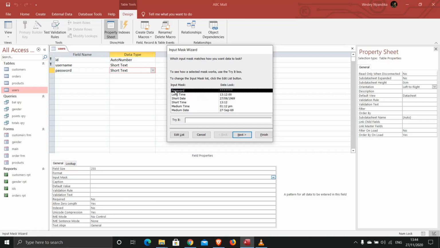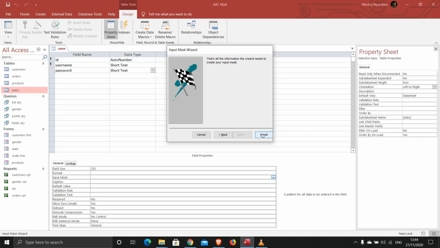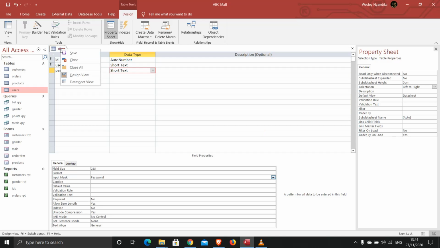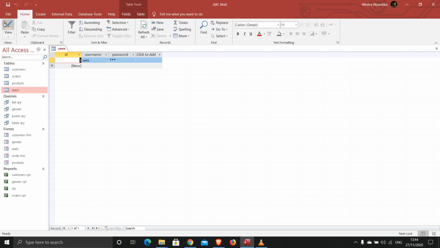Now what we want is the password. So select this option here, which will transform everything to an asterisk or star. Next and finish. So save that. Now in datasheet view, you can see our password now is in star form. Now you're okay with that, so save that and close it.